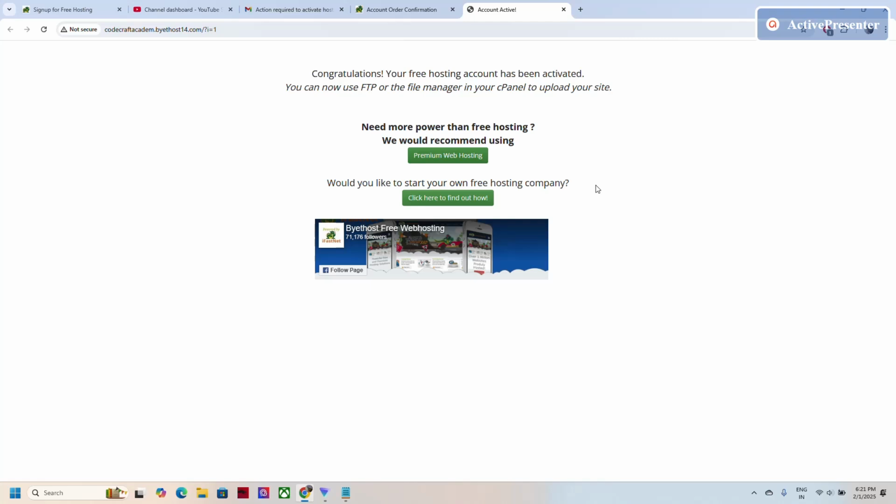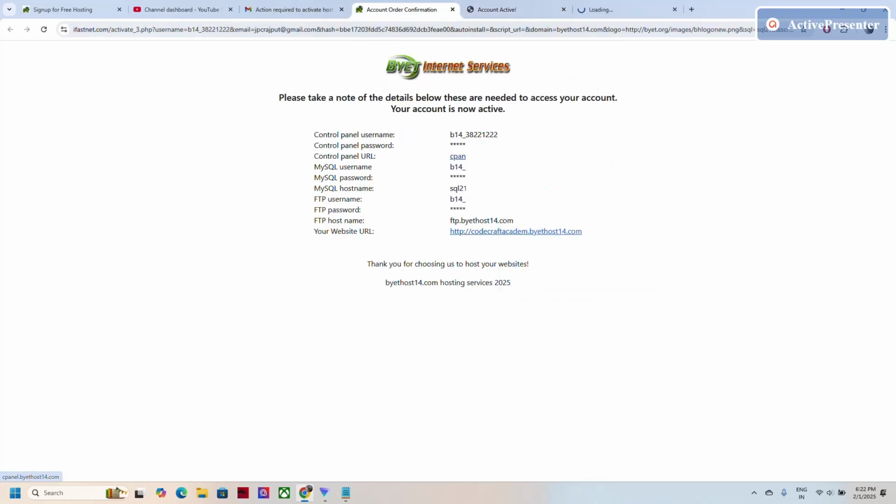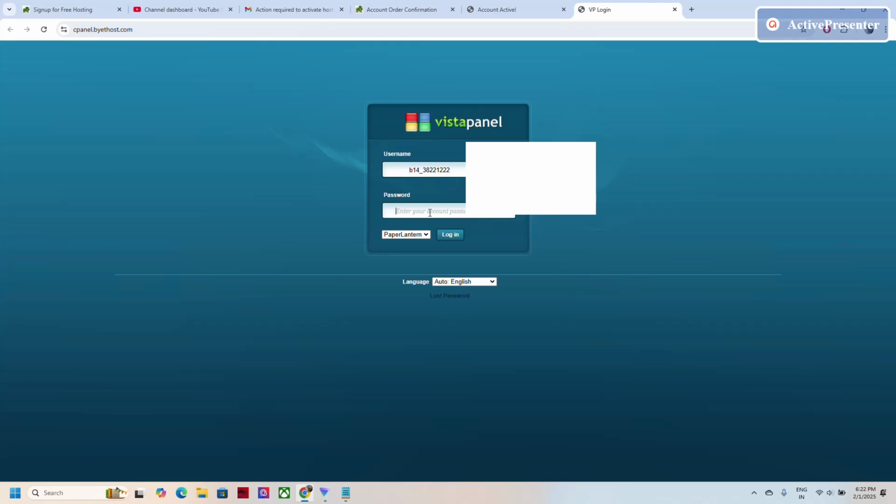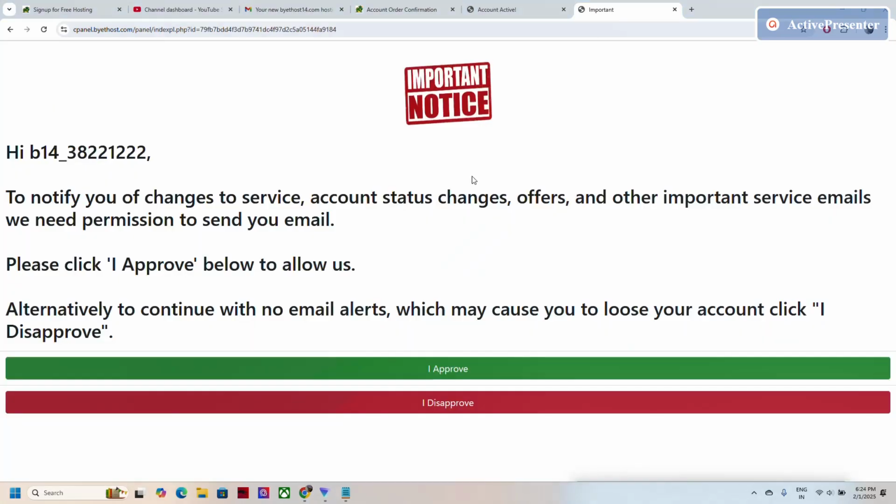Our website hosting space is ready. Click on this link. This is the cPanel link. Open it into the new tab. This is the control panel username. Copy this name, paste here, and put the password that you have assigned while the account creation. Then hit the login. After successful login, you will land to this page.